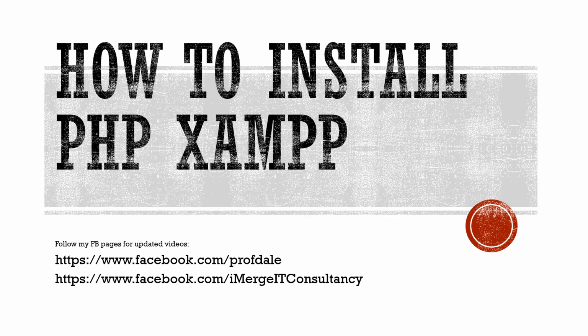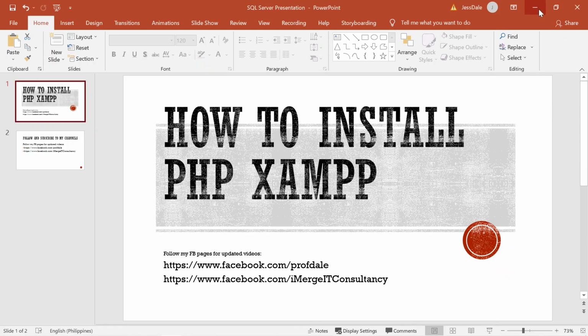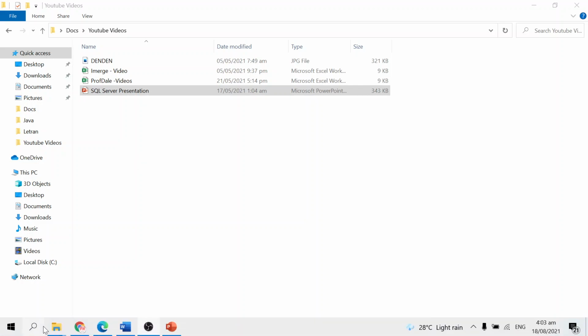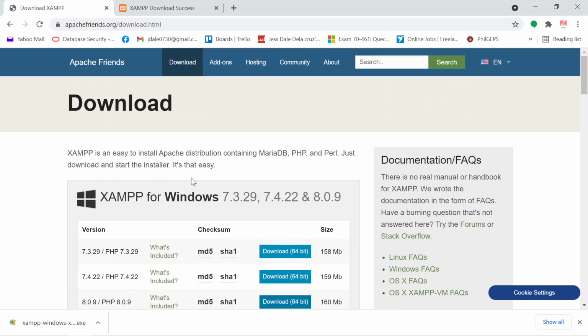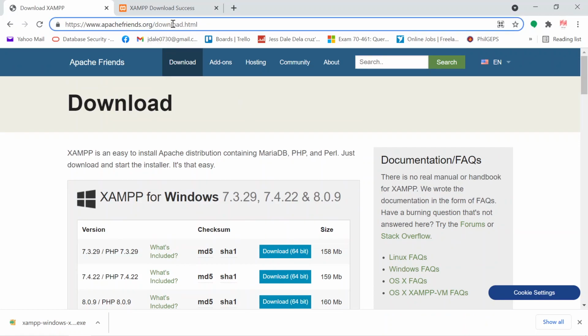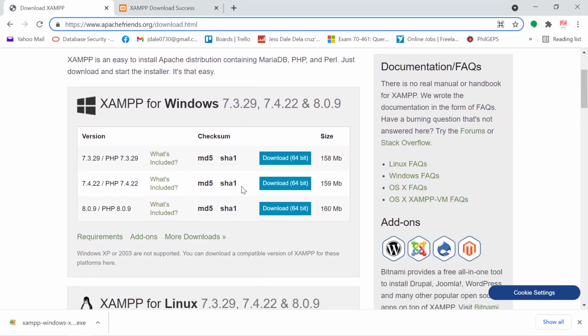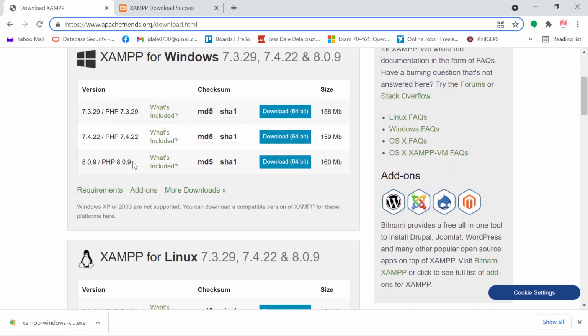Okay. So first we're gonna download. We're gonna download the installer sa URL na to. Okay. Apache friends.org/download.html. So you have the option to choose whether updated yung mismong file. So right now, yung pinaka-updated na PHP is PHP 8.0.9.